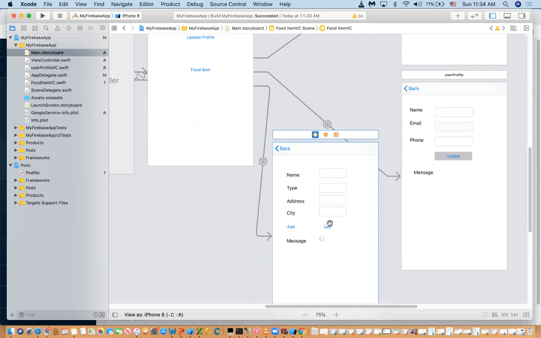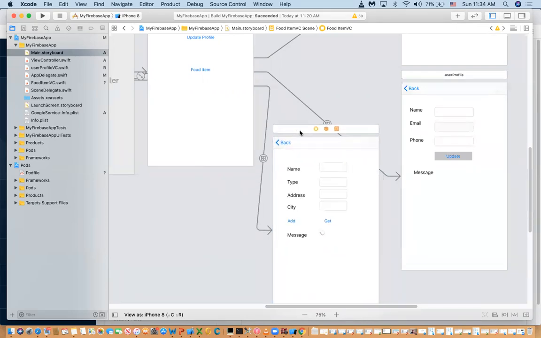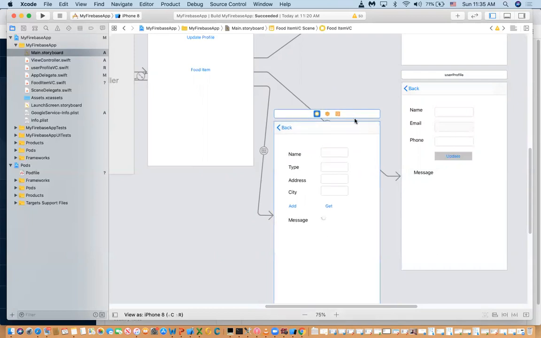Now, in the next video, I'll show you how we retrieve it in a list and show it in a table view controller. But this is important for us to understand how you can add objects within an object, and then how you retrieve it other than just the user table that we've been working with.